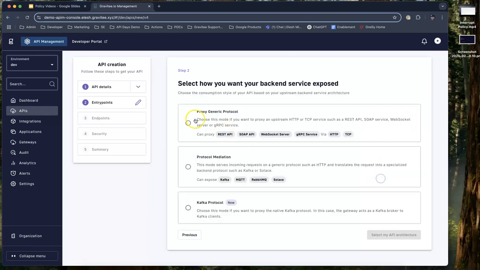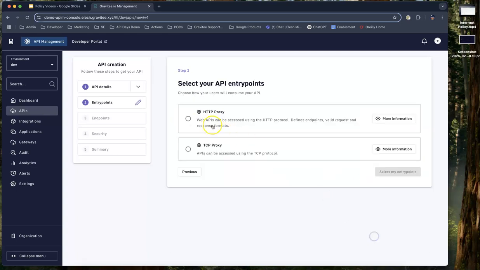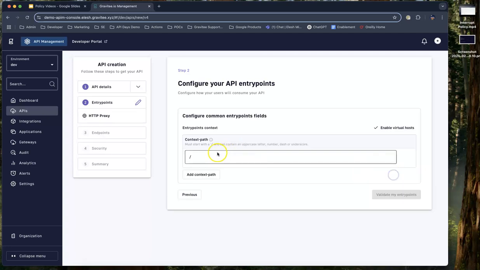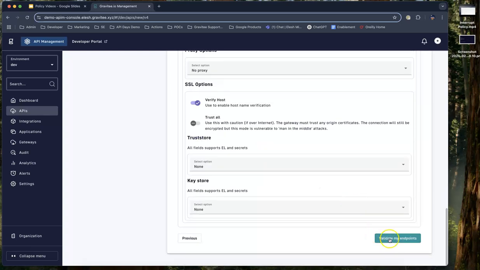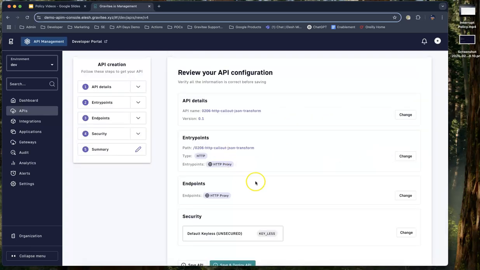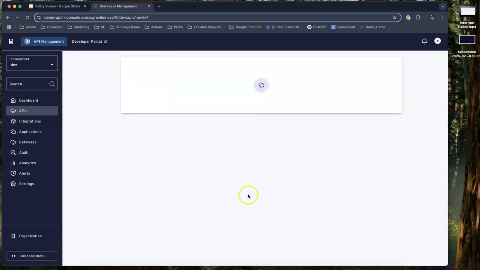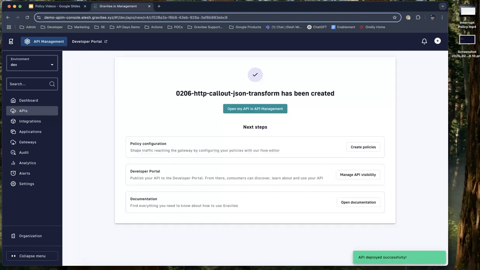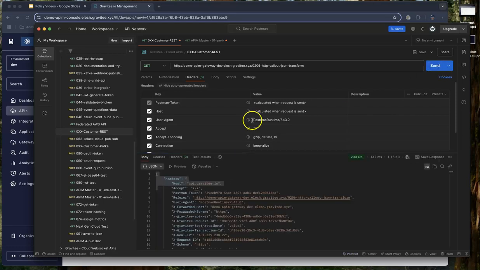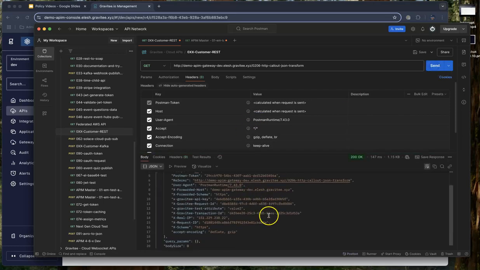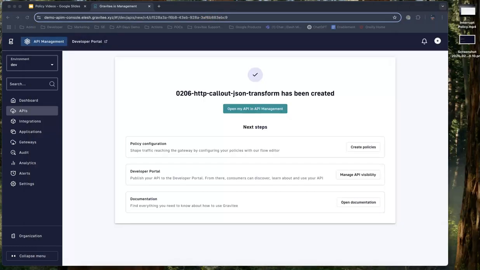Add the version, proxy a traditional REST endpoint, give it a context path. I'm going to hit the Echo API just for this demo. Just stick to the defaults, validate that, save and deploy that, and that should have started now. Just to check that it's working, I'm going to go here and you'll see that the echo response is coming back. Nice and straightforward.